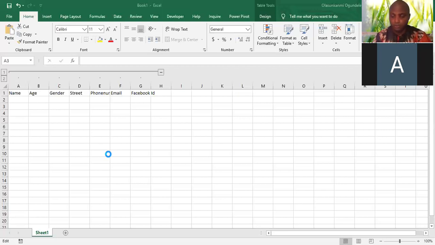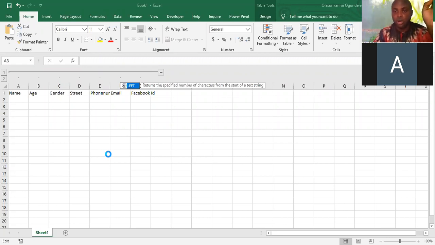You see, is equal to left. Now I need to count how many characters. Thank God I have a uniform number of characters before the real name. RMS is 3. 1, 2, 3, 4. So I have 7. So it returns the specific number of characters from the start of a string. You understand? Or I can use my trim function, which removes all spaces from the text string.